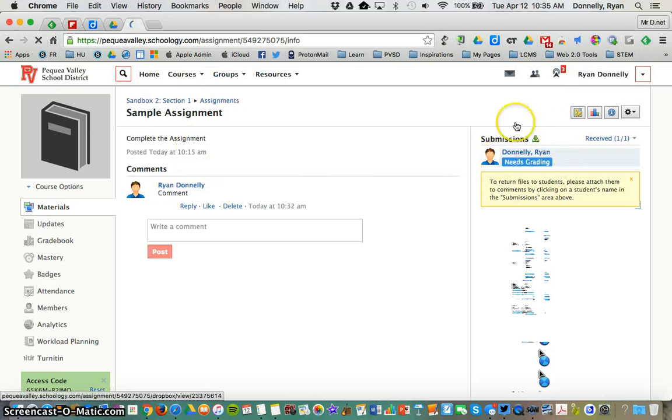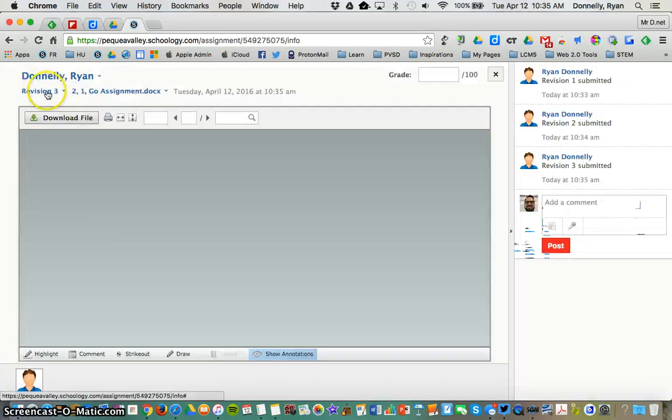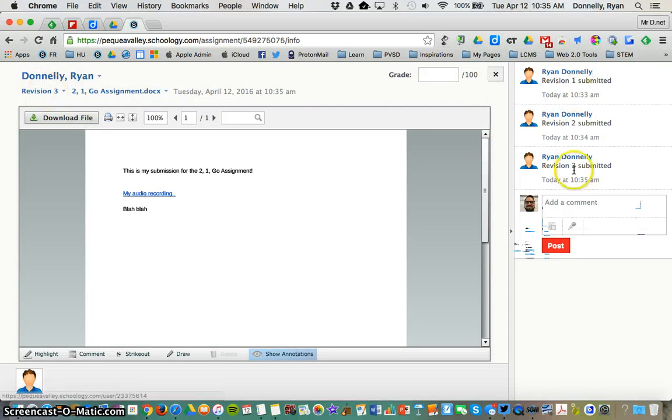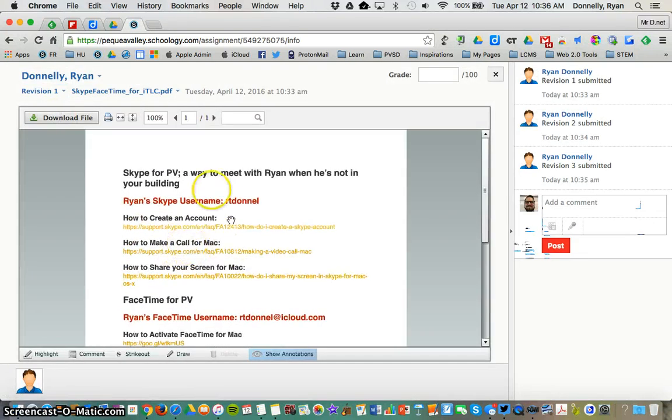So now I see that Ryan has made some submissions. And I see that he's got 3 revisions along the side. I can also check that here. The most recent revision will always show up. I can toggle between those by clicking the name revision 3 and going between the numbers here in the drop down to see what those different revisions look like.